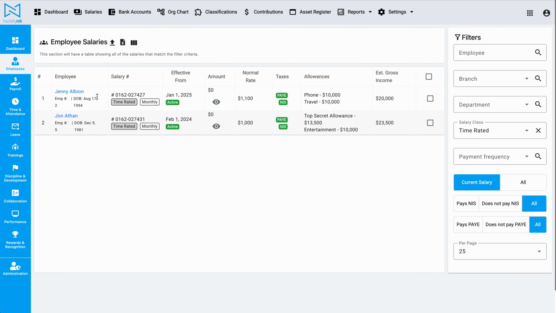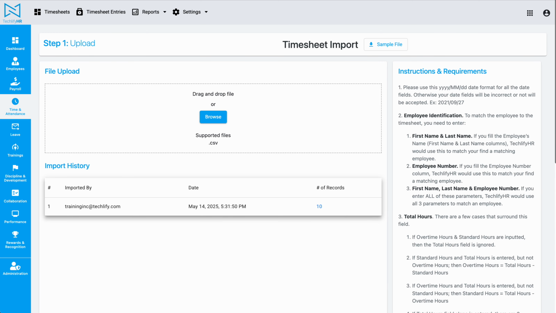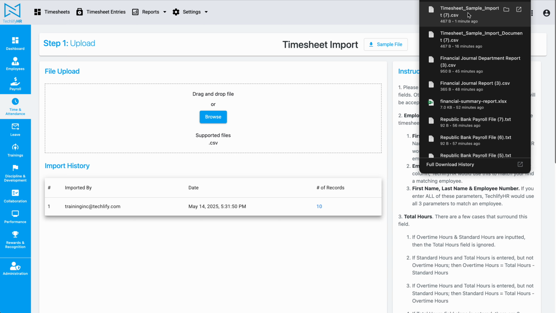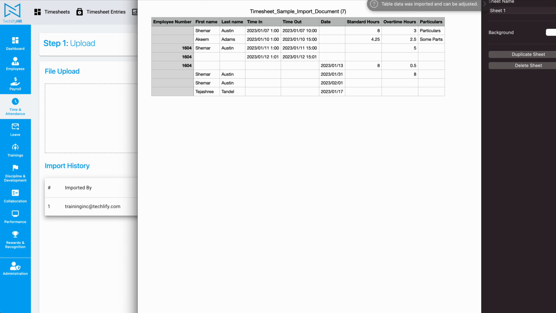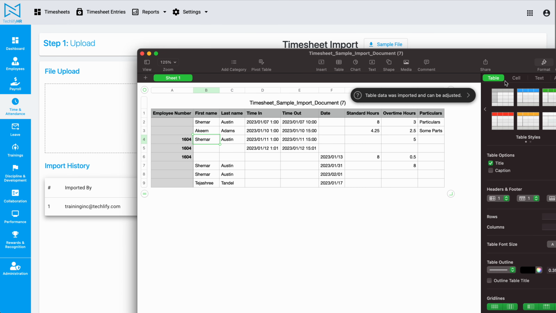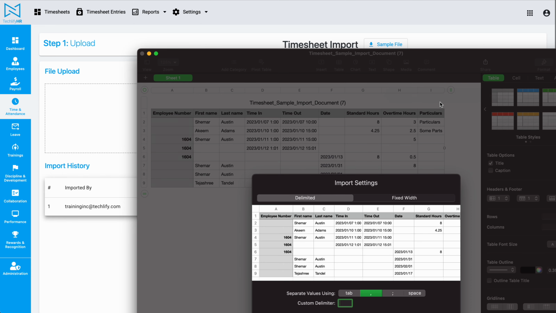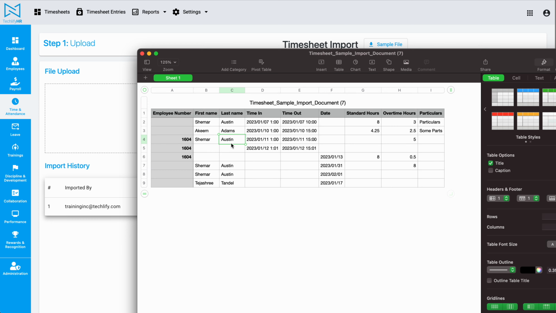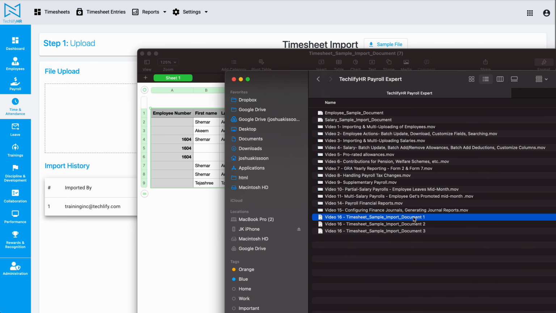Now, we do see that Jenny, Albion, Jon are our employees, and their employee numbers are 2 and 5, and I have a couple of sheets that I had pre-built. So let's look at our sample file. So this is our sample file. Again, it has a host of data that we can use in our workflow for importing data. Now let's look at the first example here.